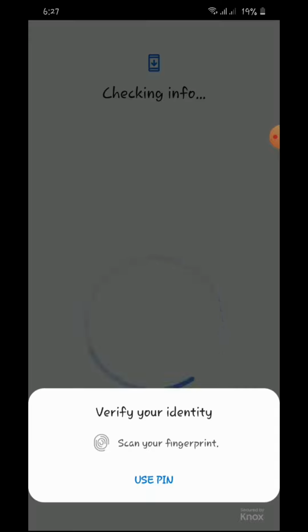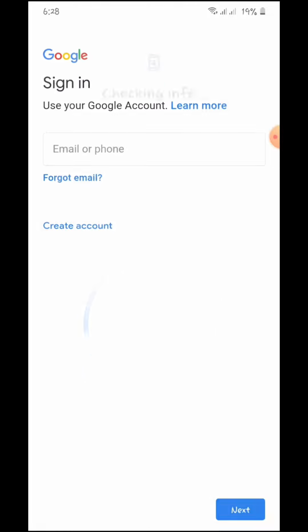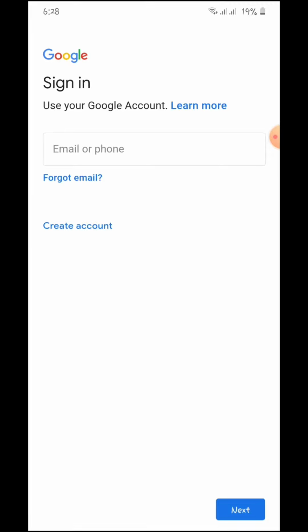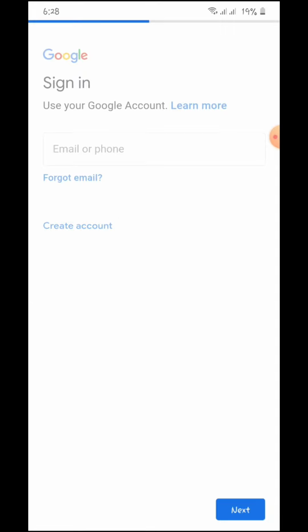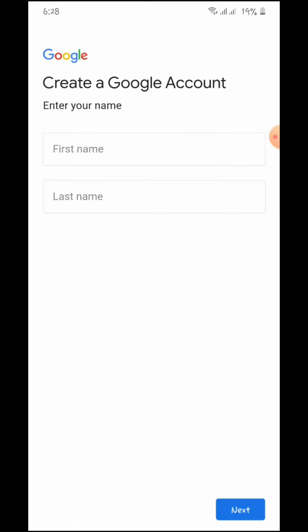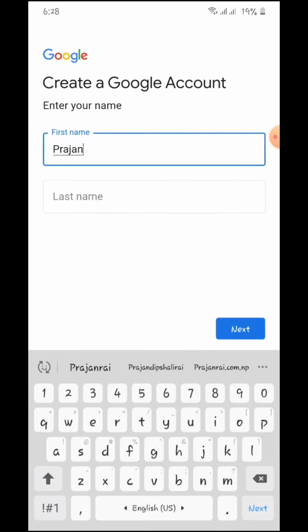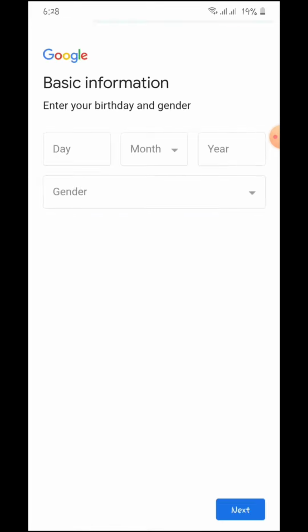now I'm going to verify my identity using my fingerprints. Okay, you can see here this is the sign in screen, but now I'm going to choose create account options and I'm going to choose for myself. And now I'm going to input my name here and I'm going to enter my last name and tap on next.